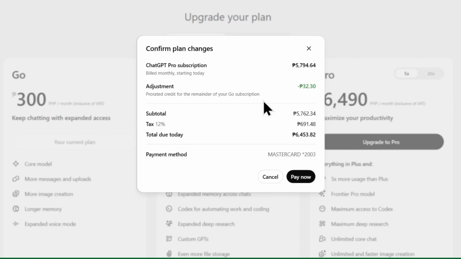Then, confirm plan changes. So, here's the subtotal and payment method. So enter your payment information if prompted, then confirm the purchase to activate your subscription. Just click Pay Now, and that's it.